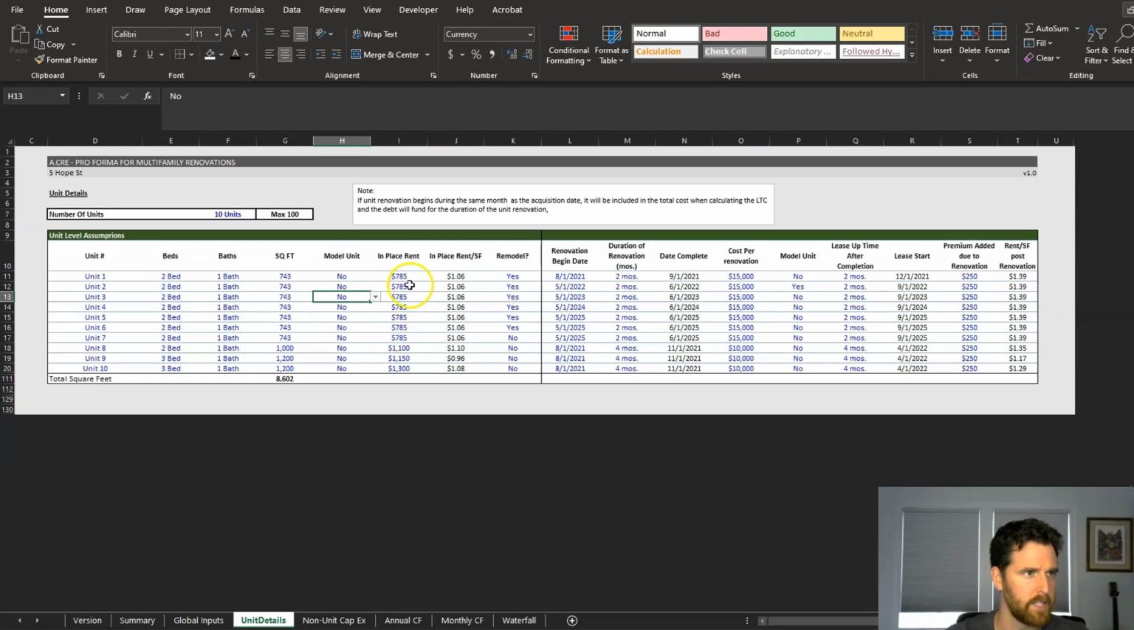So we'll leave that as is. Next is what in-place rent is. And then you could, this is a global thing. Are you remodeling this? Yes or no. So if you click no, and maybe what I'll do later is do a conditional formatting that just blanks this all out, or just puts a black bar over everything.